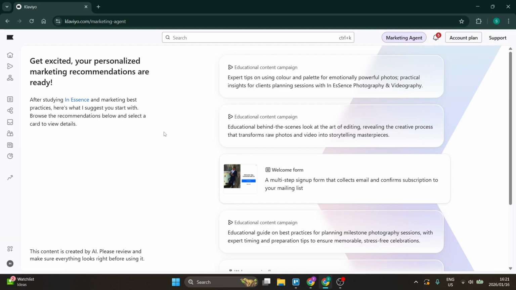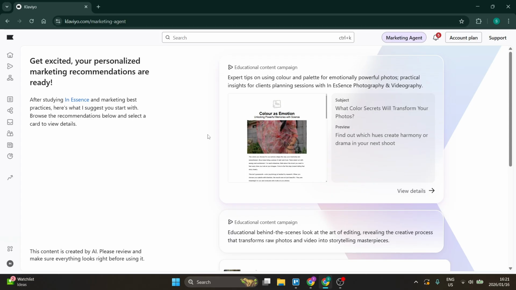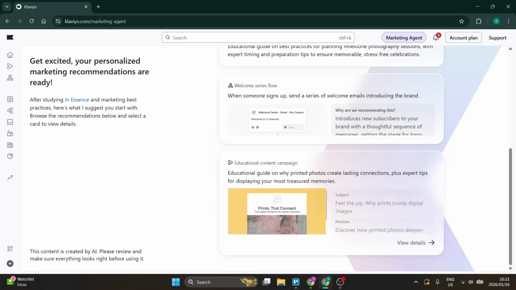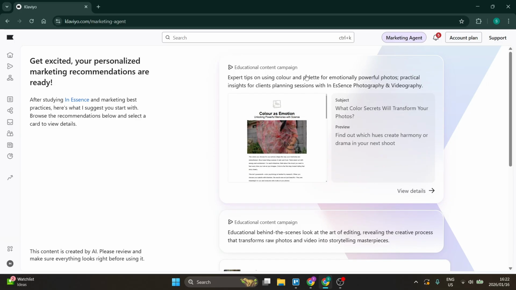So this took a few minutes, and basically what it's done is created some recommendations, and this is all based on my specific website. Over here, you can see it says educational content campaign, some more educational content, welcome series flow, and educational content campaign again. What you want to do is put your cursor over it and it'll open it up. You'll see what the subject and the preview is, what it can look like, and then you click on view details.